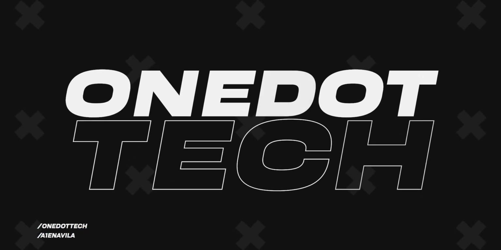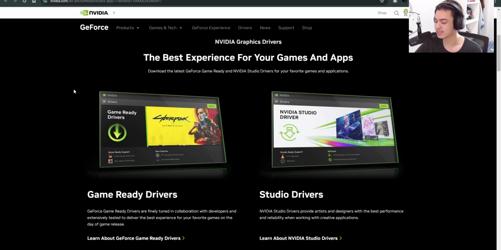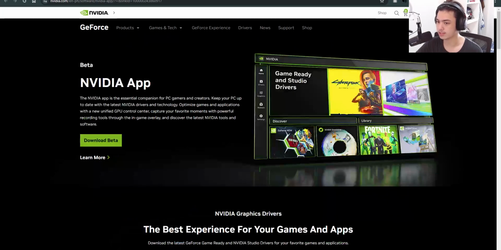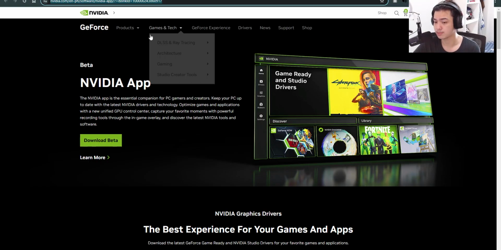I'm on the PC right now and I just want to check out the new app by Nvidia, which is the Nvidia app. So basically they merged everything, the Nvidia control panel, the GeForce experience into one software. Anyway, to download it, you just got to head over to the website or the link down in the description down below.